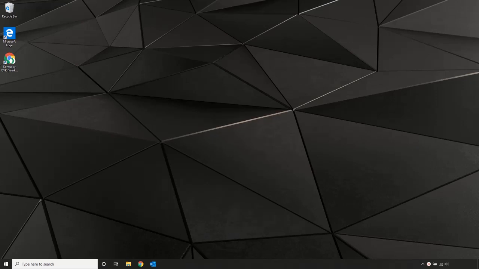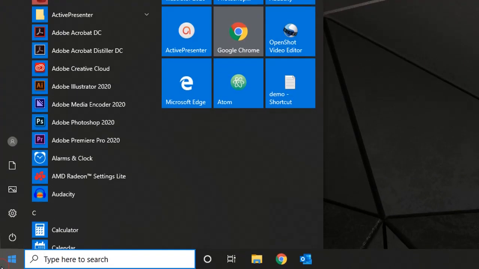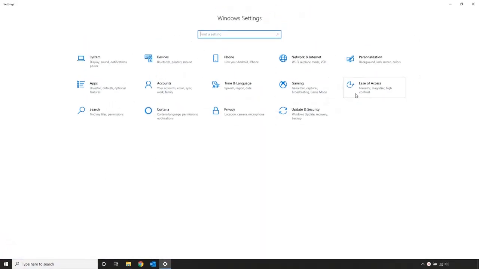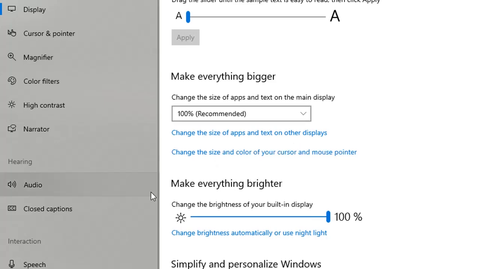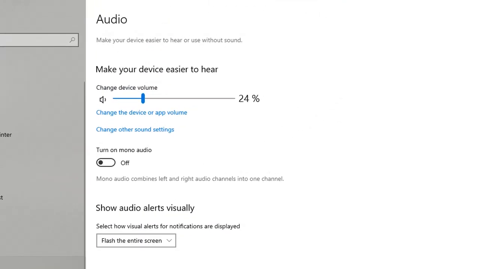To begin, click the Start button in the bottom left corner of your screen. Click the gear icon to enter the settings menu. Choose Ease of Access. In the left column, under the Hearing section, you'll find the Audio tab. The first control on this page is a slider that lets you adjust the speaker volume of your computer.